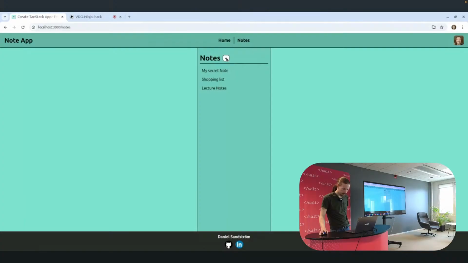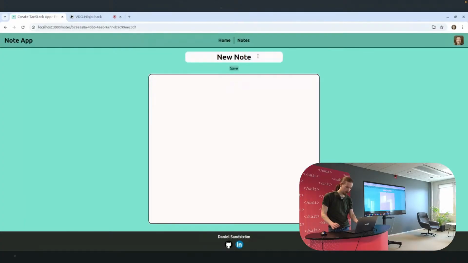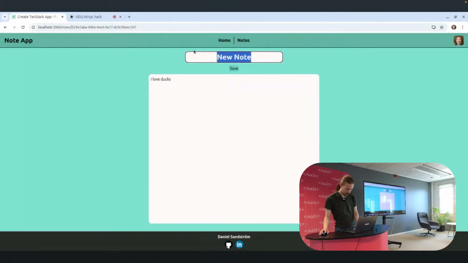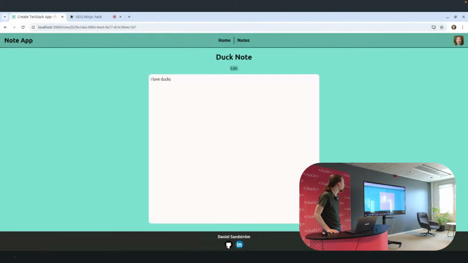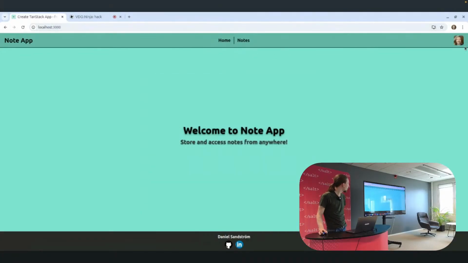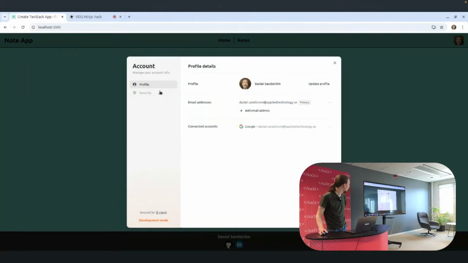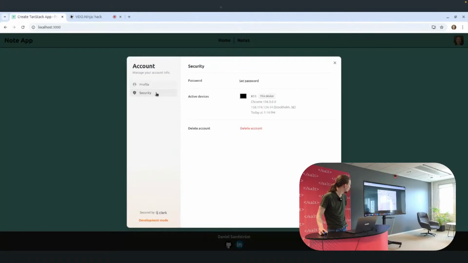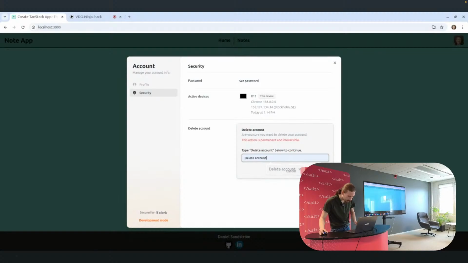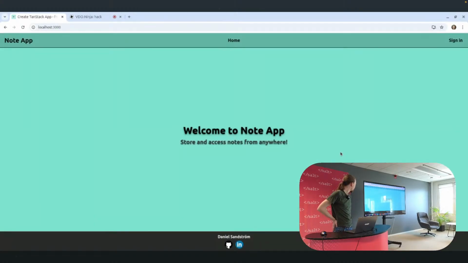You can add new notes, edit them however you want. I love ducks. Duck note, and then save it. And now it's on the web from anywhere. You can access it wherever you want. This is pretty much the whole thing. You can manage your account from here, and you can delete your account whenever you want. Let's add this. Yes, and that's it. Any questions?